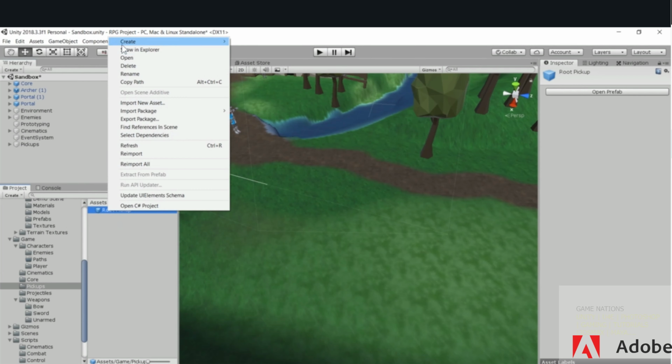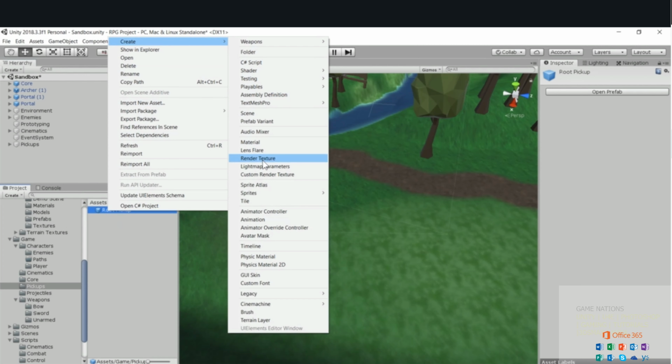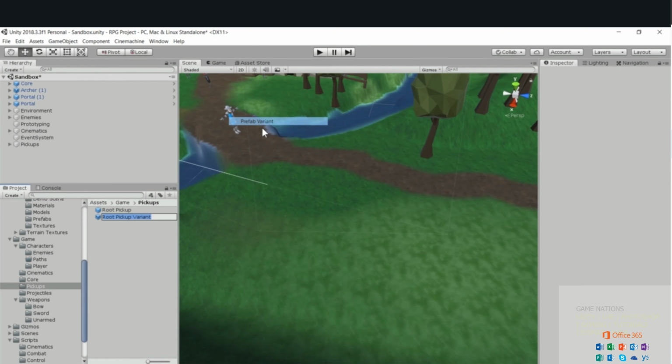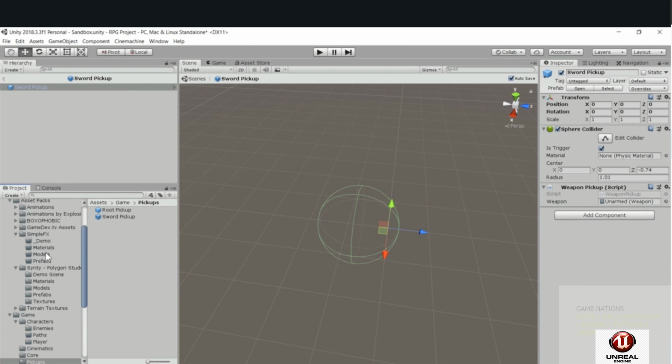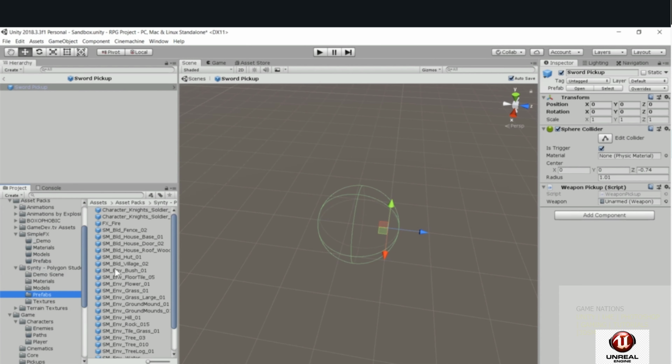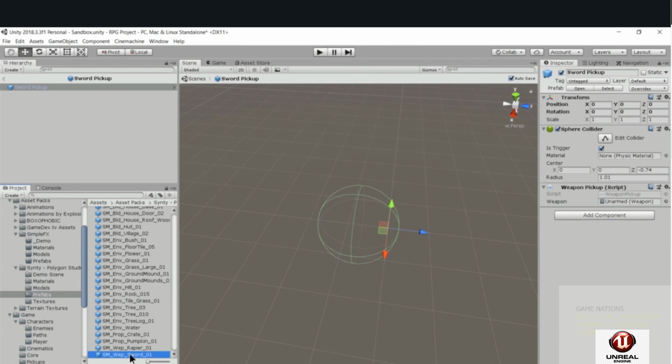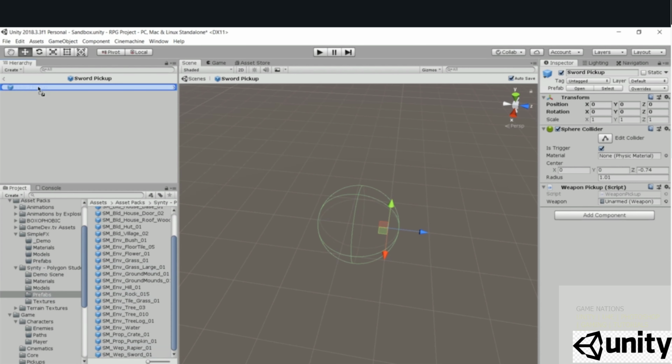So right click, create, and where are we? Prefab variant. We'll recreate our sword pickup. Excellent. Double click on that. As we did before, find the sword. It's in Cinti prefabs down the bottom. Drag the sword underneath the sword pickup.